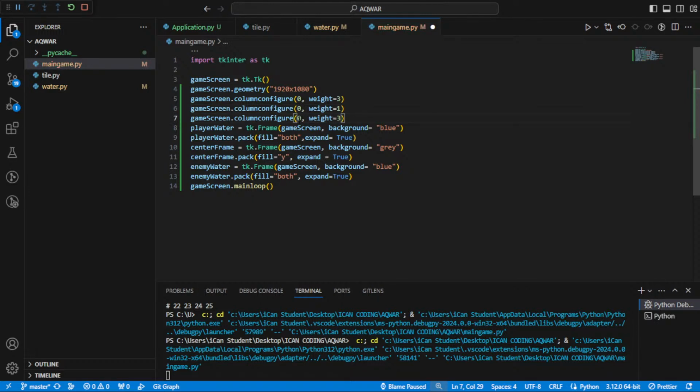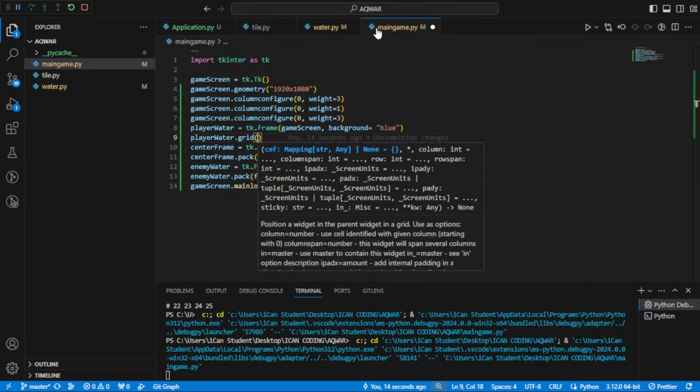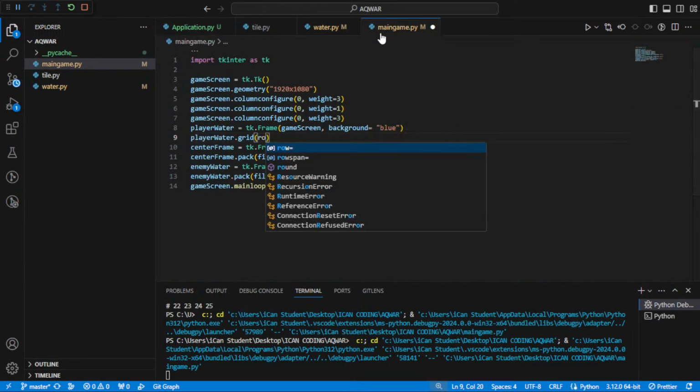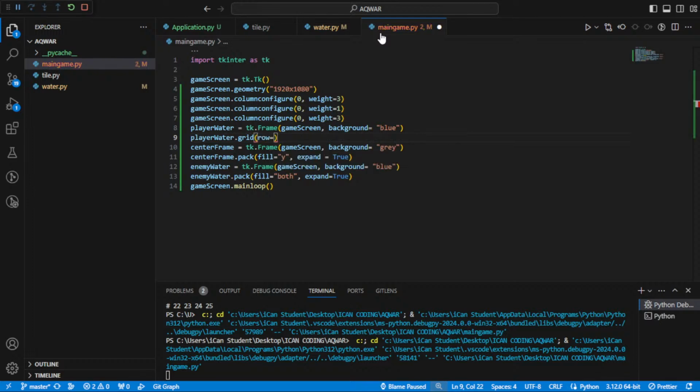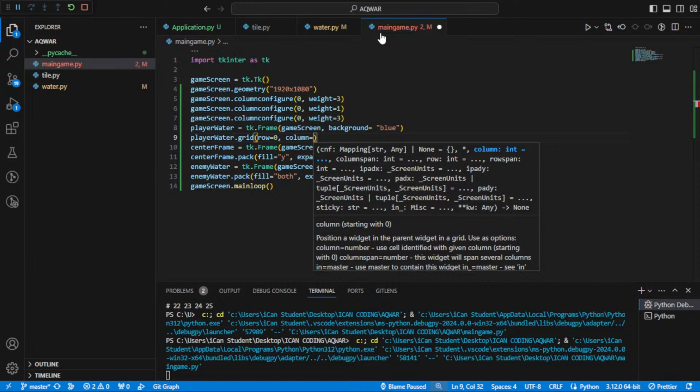Only one row, right? I'm guessing. Dot, what was it? Grid. Okay. Grid. And then equals 0. Column equals, say, 1.